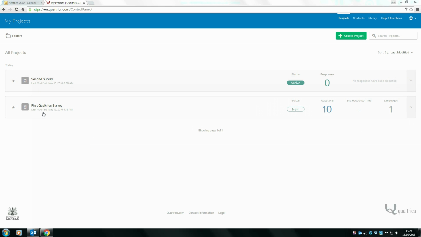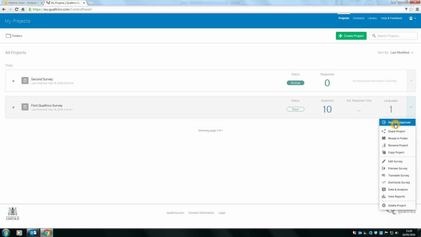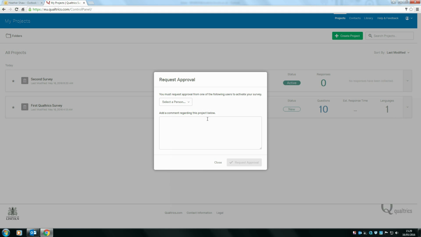So to begin, in the My Projects tab, go to the survey which you want to get approved by your supervisor, and essentially without approval you can't distribute it, so you do need to do this stage. Now you go to the drop down menu and you click where it says request approval. Now you have to select a member of staff to approve your survey. So using this drop down menu, you want to find the person that you've been working with.